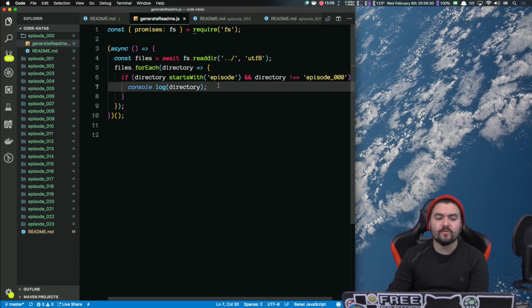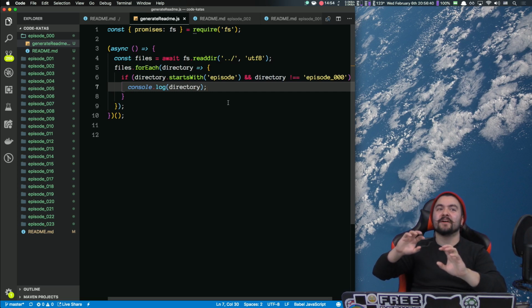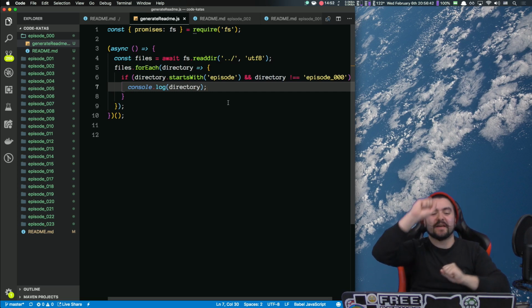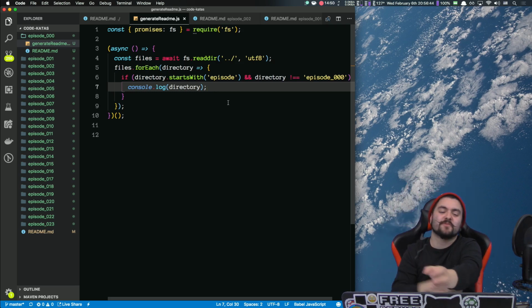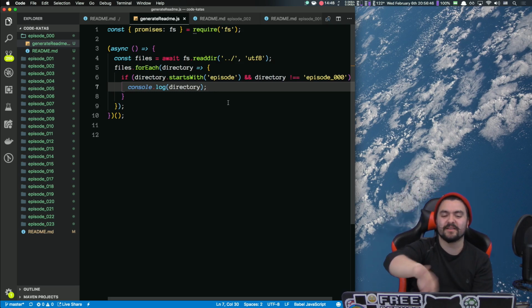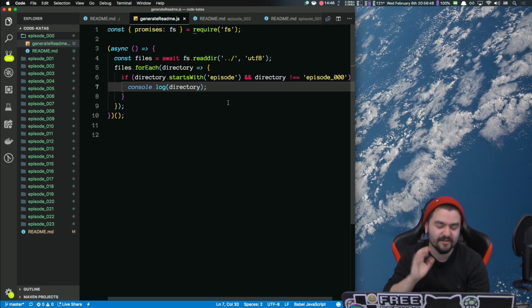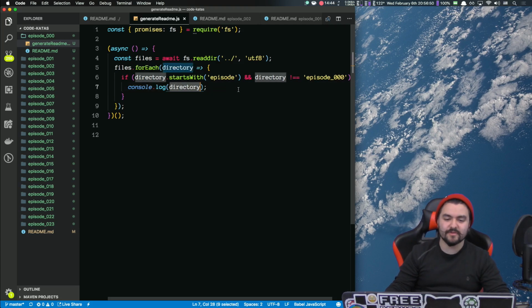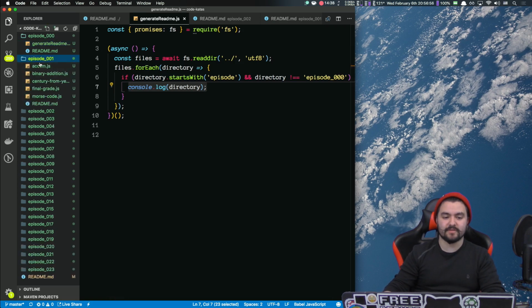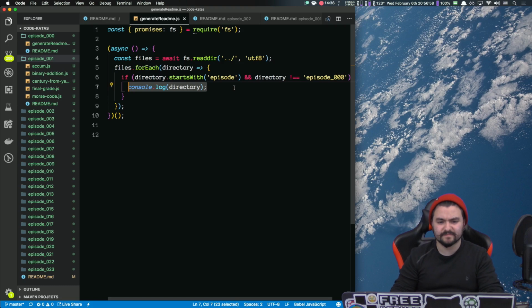Now we just need to read all the files in this directory. And I'm thinking I don't want this to go out of sync. Like, I don't want to have episode 5 listed before episode 1. But I think using async await here should work. We'll see. Okay, so we have the directory. Now let's do another readdir to get all of the JavaScript files.